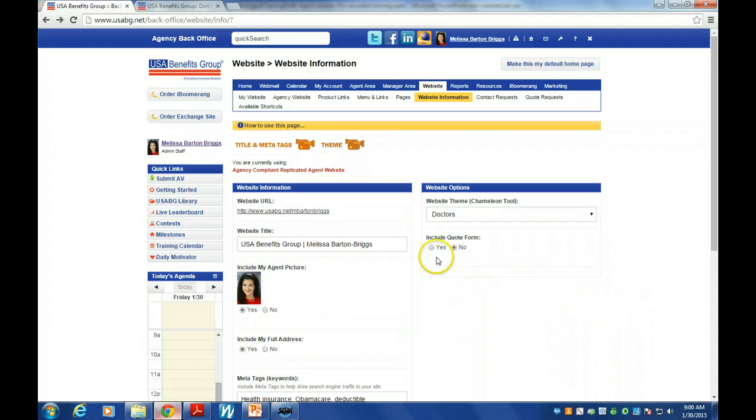The next thing you have to decide is whether or not to include a quote form. If you don't, your website will not have the option for your potential clients to request a quote. If you say yes, then it's going to ask if you are using an external quote engine. If you don't know what this is, you can say no, you're not using an external quote engine. If you would like to know more about external quote engines, contact your upline manager and they would be happy to help you.